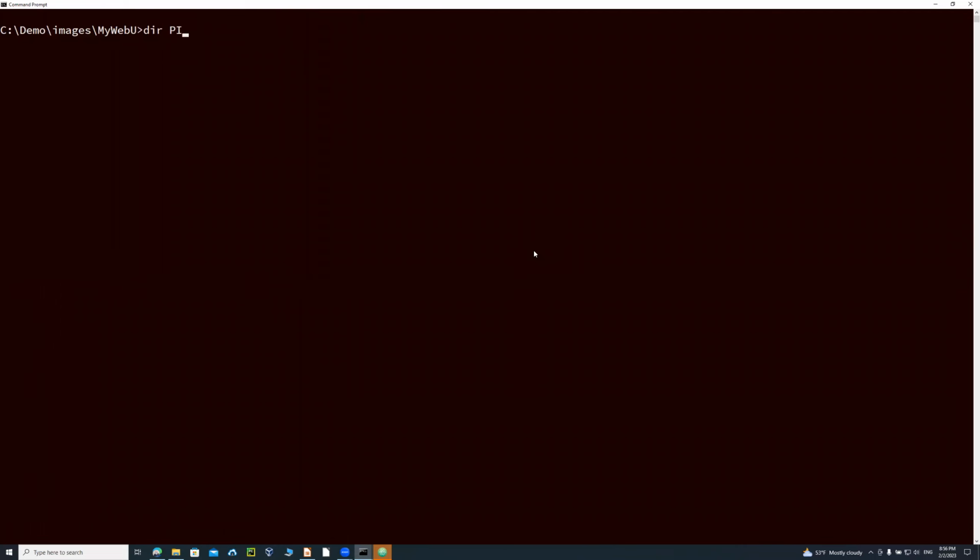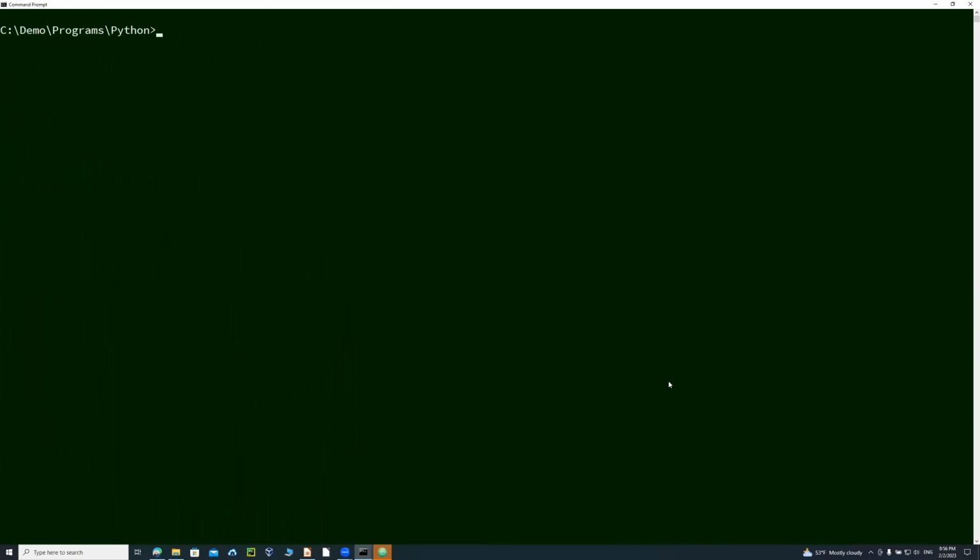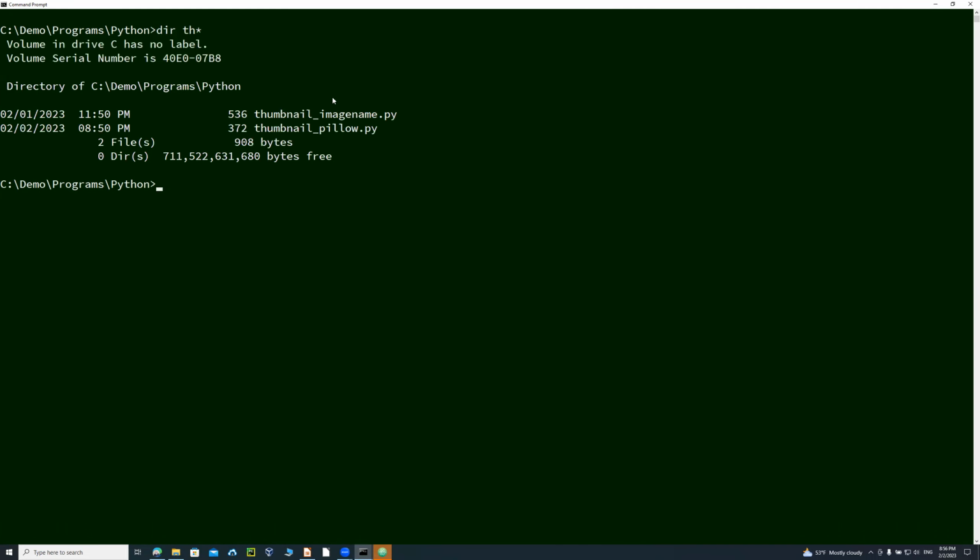Screen, directory, hello, hello, start. So notice that I have a pillow2, but I don't have anything with thumbnail on it. So let's just run this other program, clear the screen here, and then I say directory thumbnail dot star.